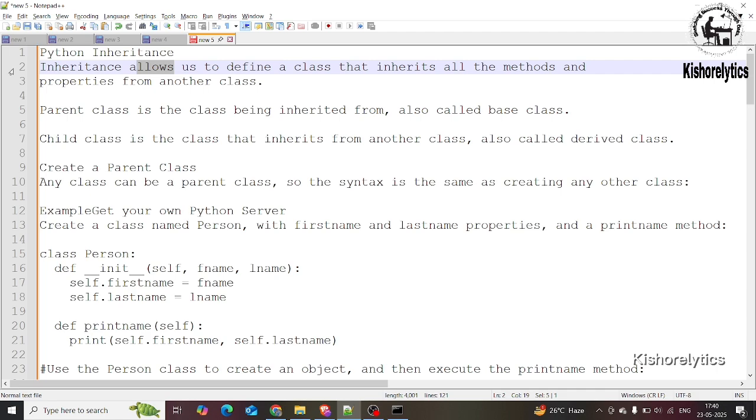Okay, what is meant by the parent class? The parent class is the class being inherited from, where it has all the methods and the properties. It's also called a base class. What is meant by child class? A child class is a class that inherits from another class. Inherit means it's like grandfather, father, child, right? The child class is the class that inherits from another class, and it is also called the derived class.